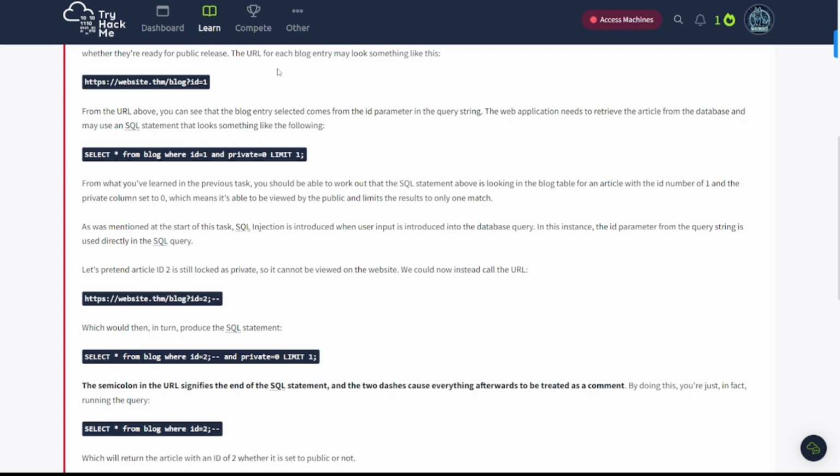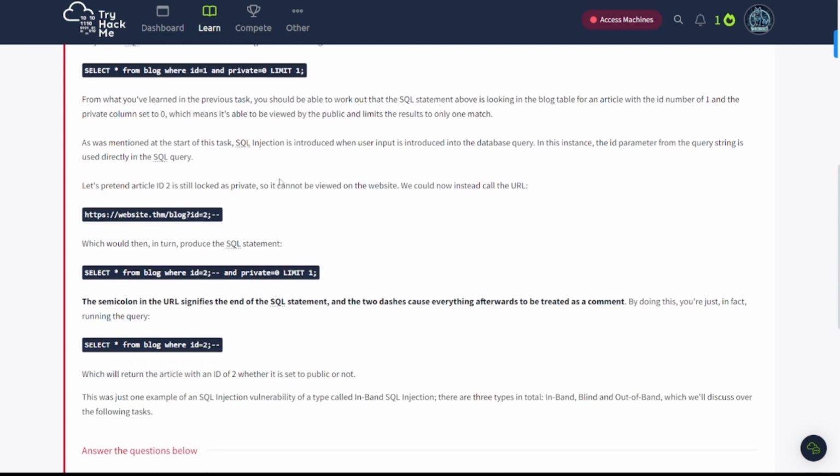From the URL above, you can see that the blog entry selected comes from the ID parameter in the query string. The web application needs to retrieve the article from the database and may use a SQL statement that looks something like the following: SELECT * FROM blog WHERE id=1 AND private=0 LIMIT 1. From what you've learned in previous tasks, you should be able to work out that the SQL statement above is looking in the blog table for an article with the ID number of 1 and the private column set to 0, which means it's able to be viewed by the public, and limits the results to only one match.